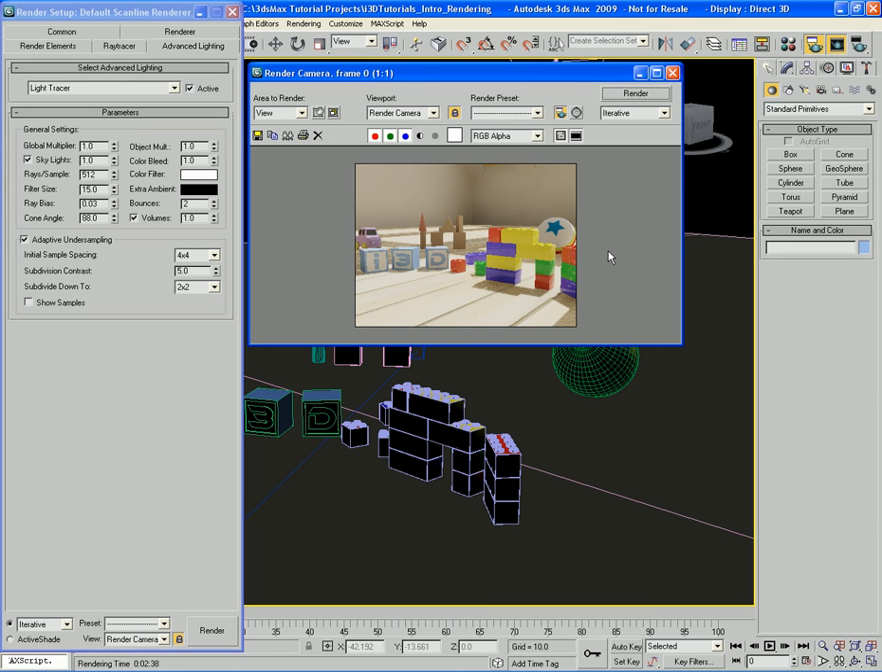So that's going to do it for this video. Thanks for watching, and from here on out we're going to continue with the radiosity inside of 3ds Max and see how we can use that to create indirect illumination.